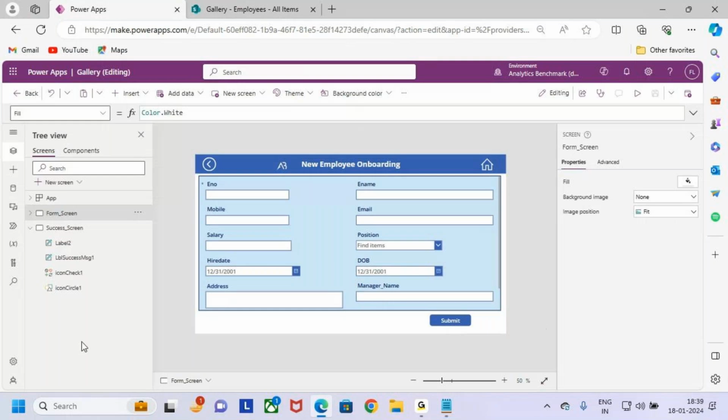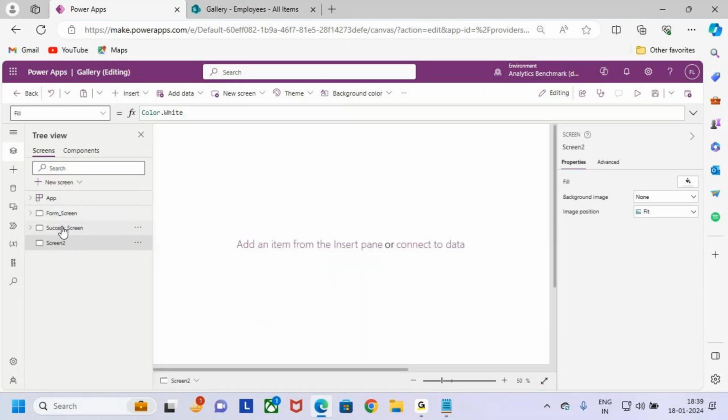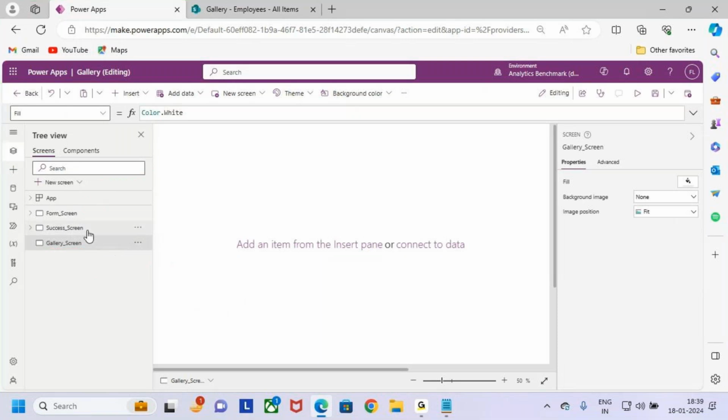Gallery control. Yes, gallery control. Now, let me add one new screen. Let me change the screen name to gallery screen. And I want to keep this screen as a first screen, so I want to move it to the top.